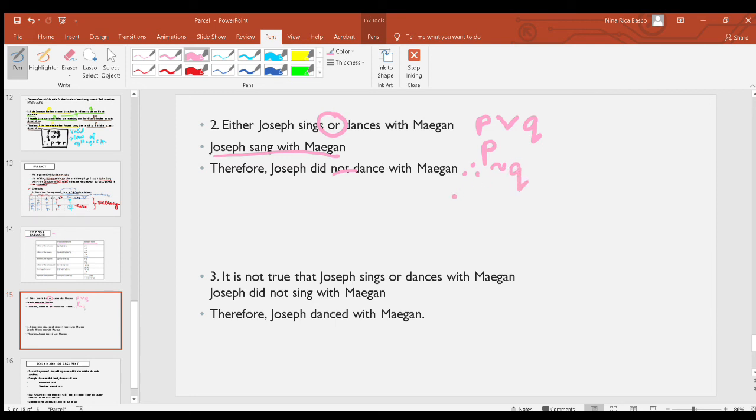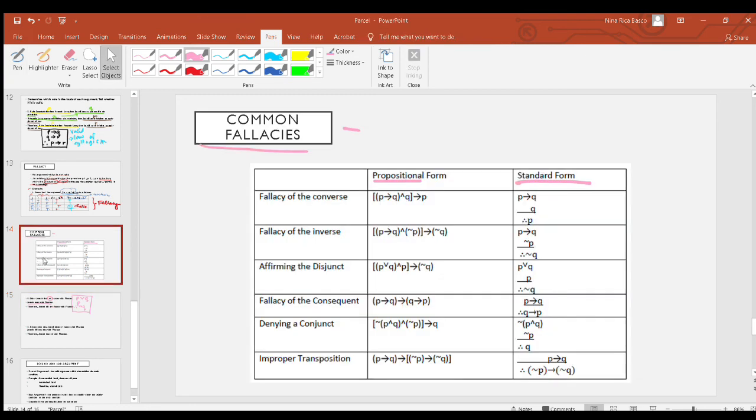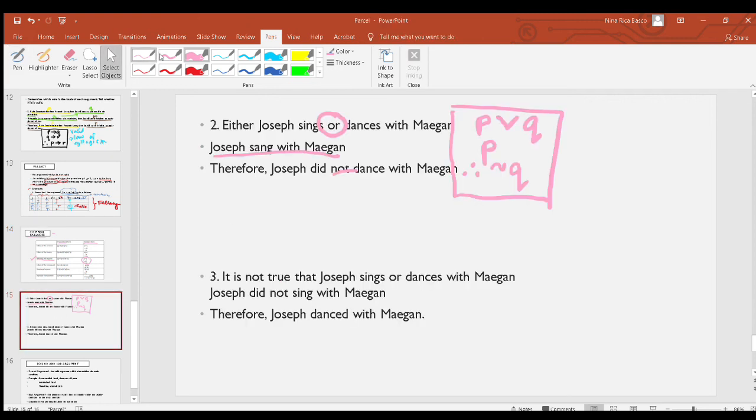Kapag naka-standard form siya, P or Q and P, therefore not Q. Let's see if this argument is in the table of common fallacies. So as we can see, meron siyang equivalence dito sa common fallacies table, which is the affirming the disjunct. Again, since we can locate this form in the common fallacies table, therefore this argument is not valid or fallacy. And its rule basis is the affirming the disjunct.